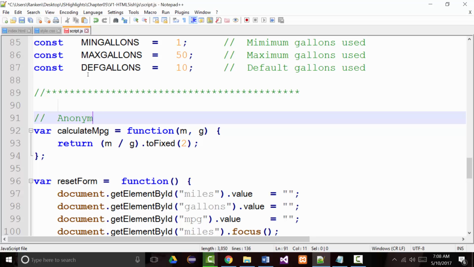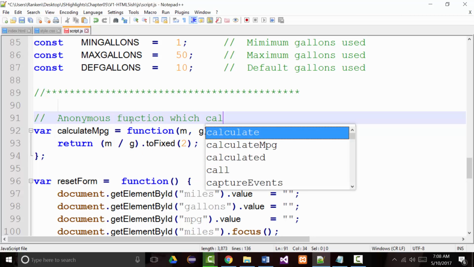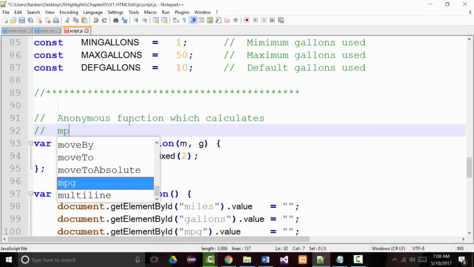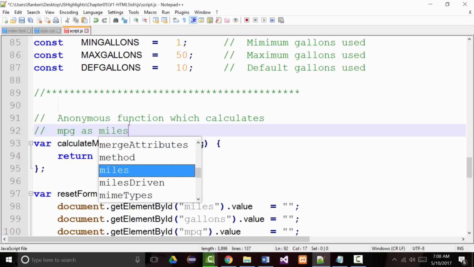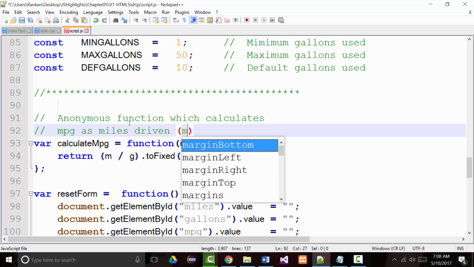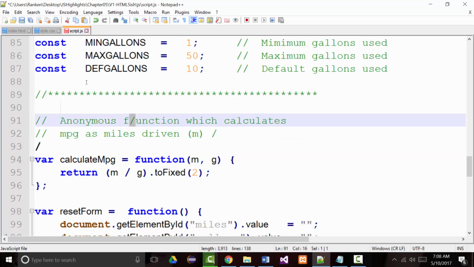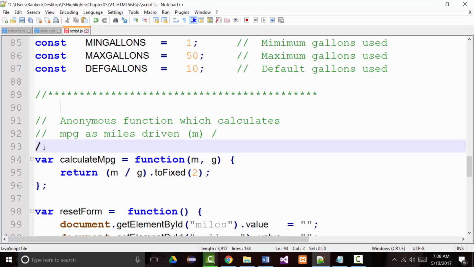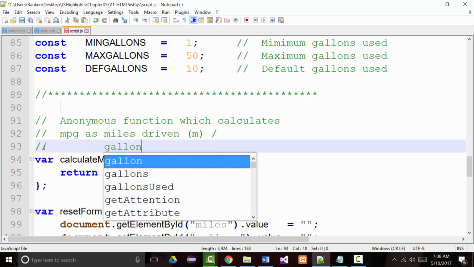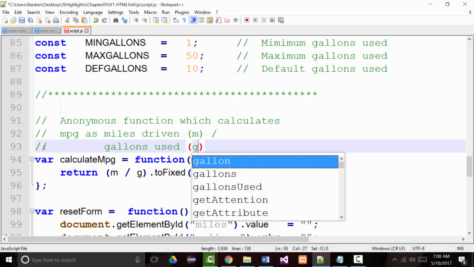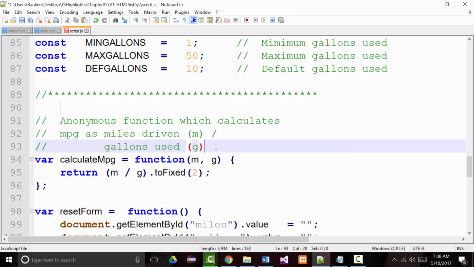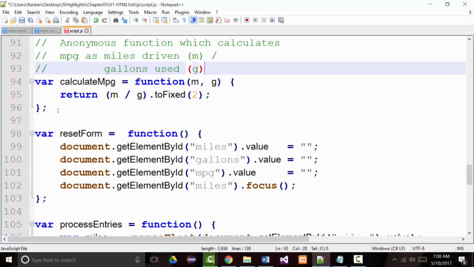Anonymous function which calculates MPG as miles driven, which we are calling M now, divided by gallons used, which again we are now calling G. Now that may or may not help, but I sometimes find that by putting in comments like this, it makes it much easier for me when I go back and look at the program, or for anyone else who may end up maintaining my program.